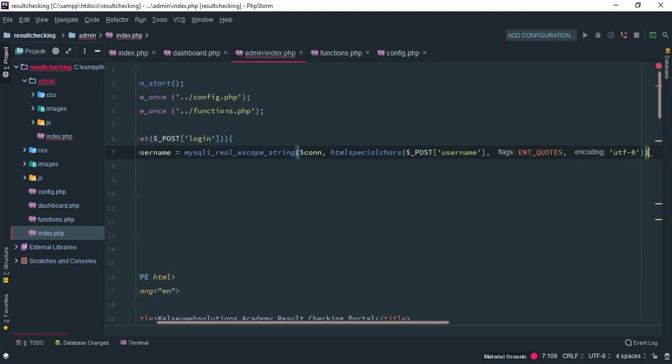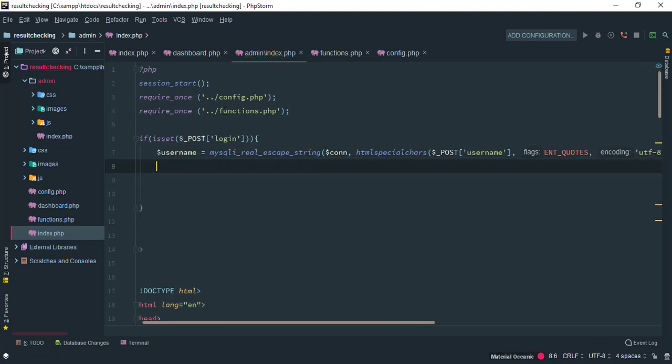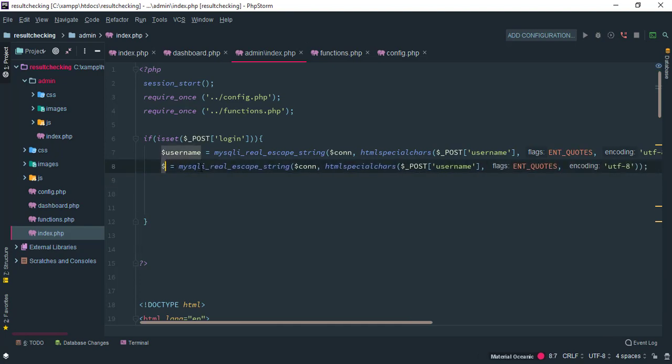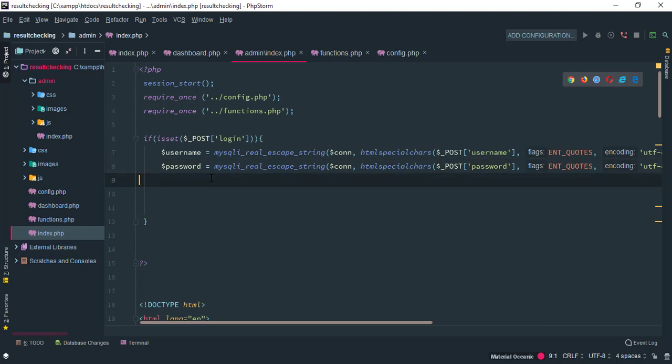Now to avoid typing this out again, I'm just going to copy this and paste it on the next line for password. So I'm going to change this to password, and of course here we are getting the password. Alright, so let's quickly check if this is working. I'm just going to echo password, concatenated with username, to make sure that the form is being submitted.